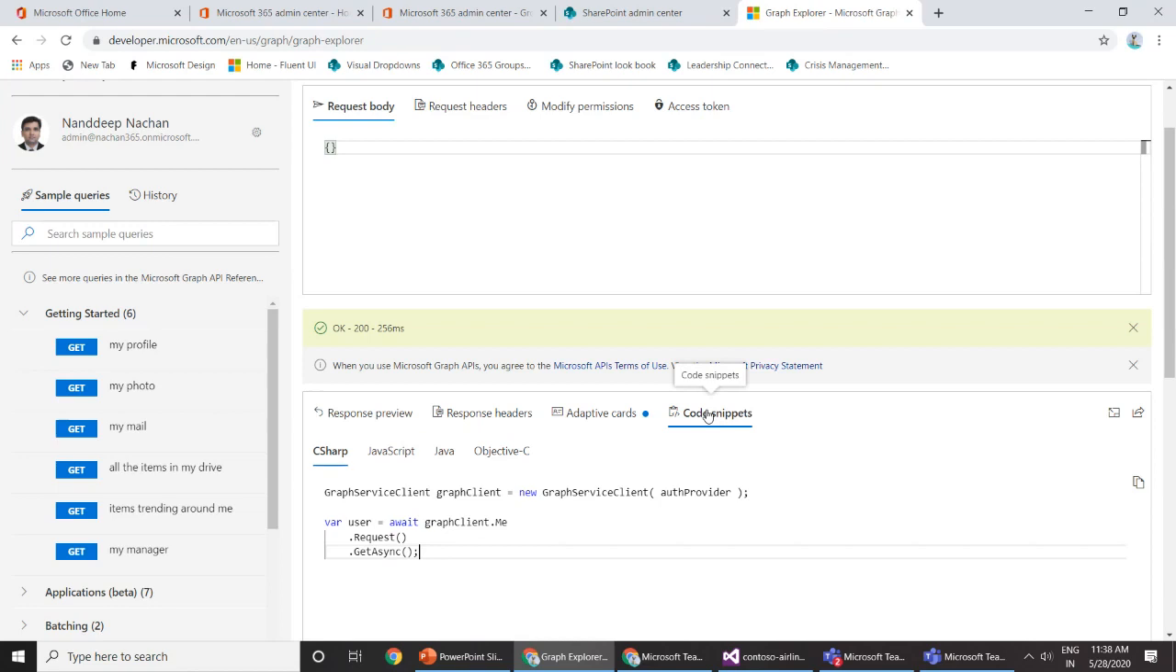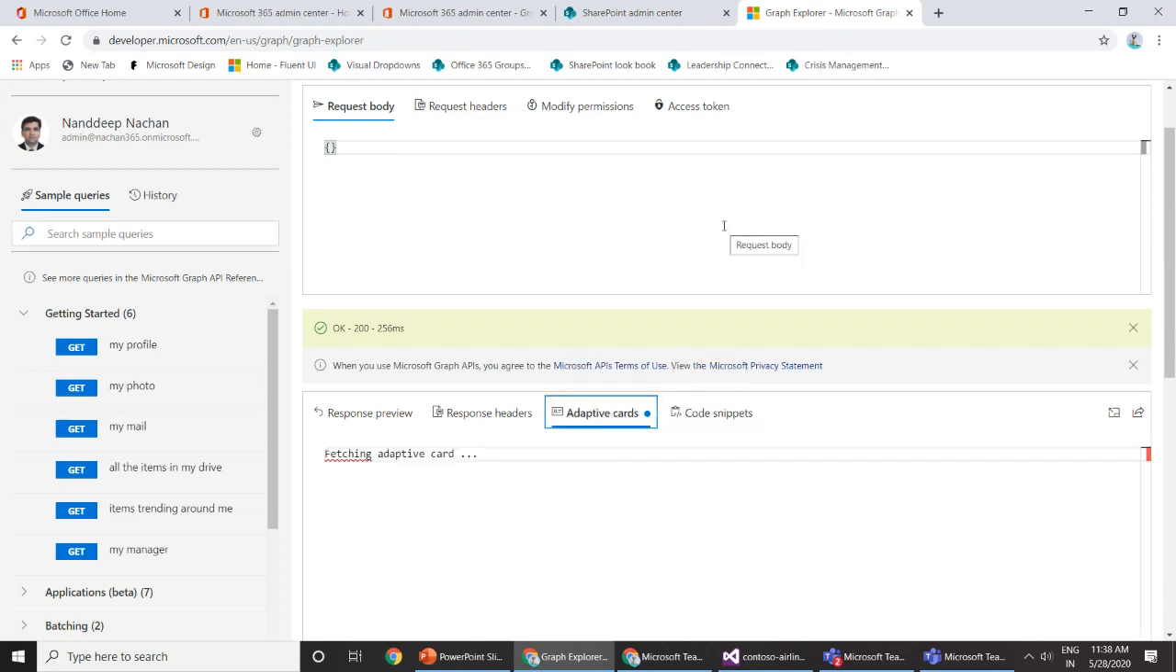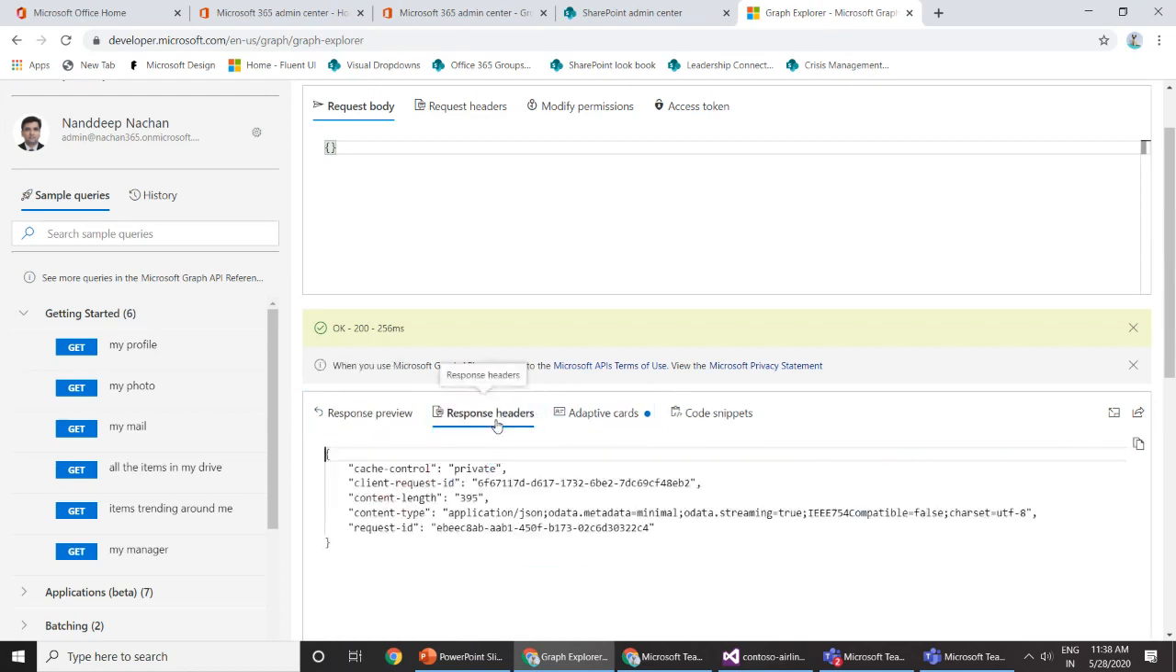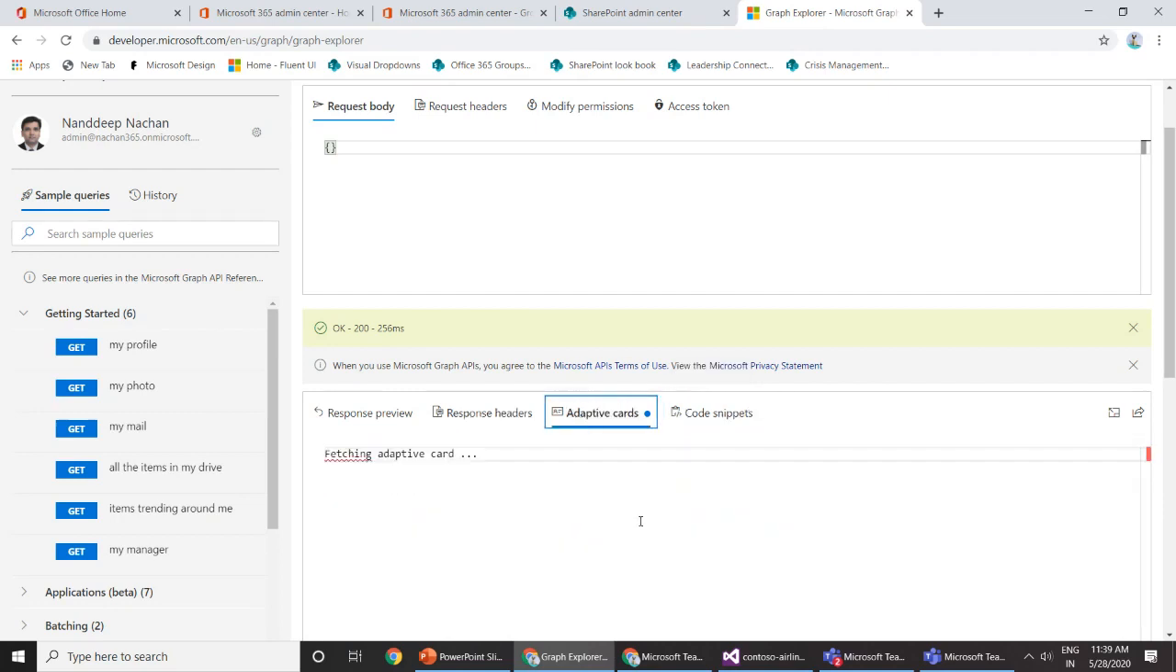Again, one more good thing recently introduced is adaptive cards. If I want to represent this profile information in a good way using adaptive cards, I directly have them over here. So we have the response preview here, the response headers here, which will help us set the headers whenever we are posting a request, and then we have code snippets and adaptive cards here.